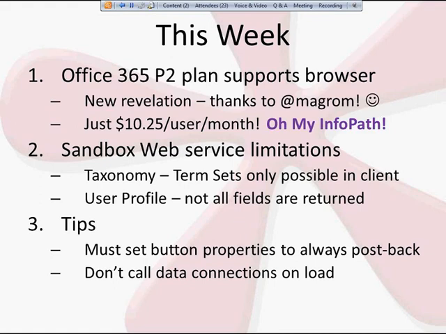So we're going to go over the Sandbox web service limitations today in 365. Specifically, we're going to talk about taxonomy and user profile. I'm going to show you how you can get the user's name in an InfoPath form in 365. I'm going to create a form and pull in the user information. You can't do this with out-of-box 365 because there's no user profile service. So I'll show you how to get around that with this little add-in that we have. You'll get the free sample, so you can reuse it in your forms as well.